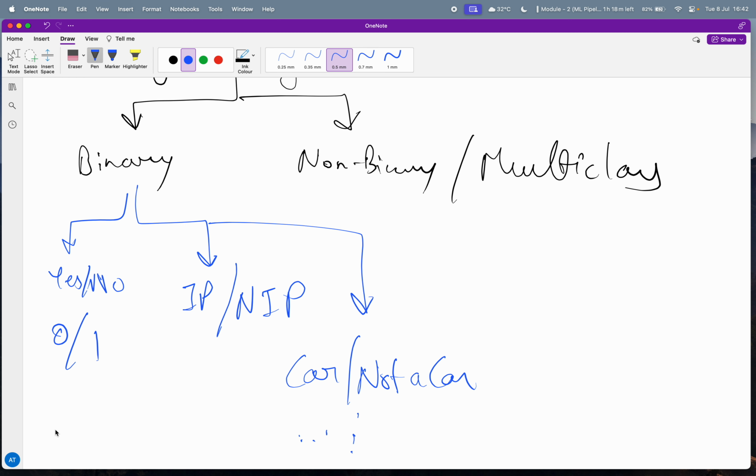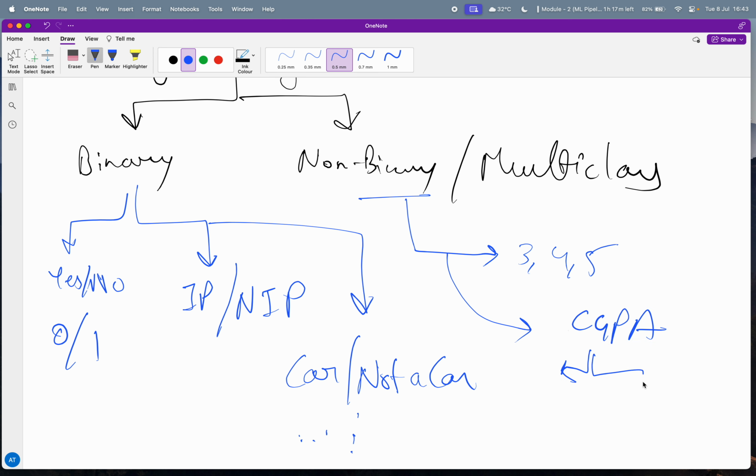If you do in two class, what is non-binary? Non-binary means not a binary. Binary means two, so not more: it can be 3, it can be 4, it can be 5. For example, your CGPA. CGPA is not pass and fail. CGPA is, okay, it can be 8.5, it can be 6.3, but that is a continuous value.